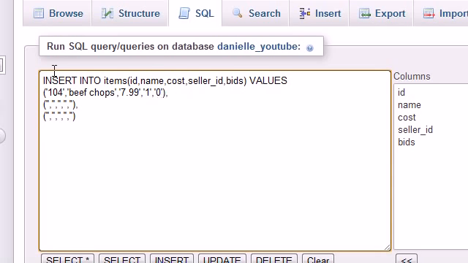Now my next item is 105, of course, and I'm going to sell some jelly pockets, my favorite kind of pockets, and these are $4.50 each, and again 1 for seller ID, that's Bucky Roberts, and 0. Now for the last thing that I'm going to sell, it's 106. What do I want to sell? Big old sack of ham. And I'm going to sell this for $9.95. Quite the deal, if you ask me. And my seller ID and number of bids.